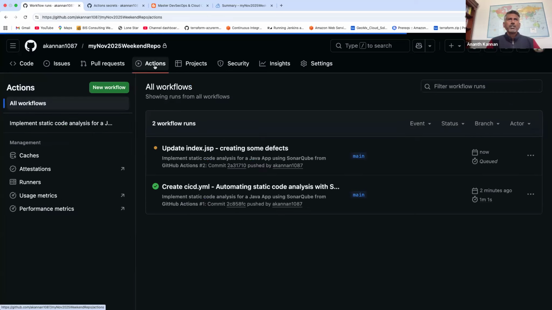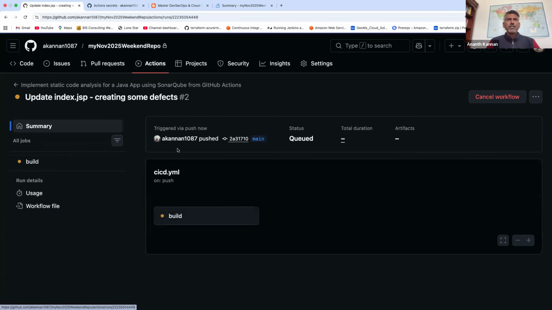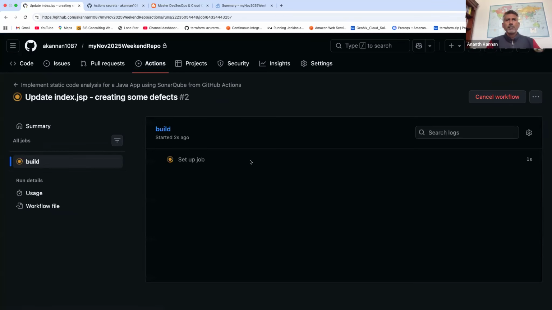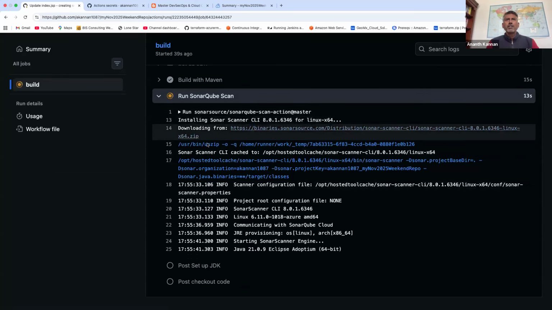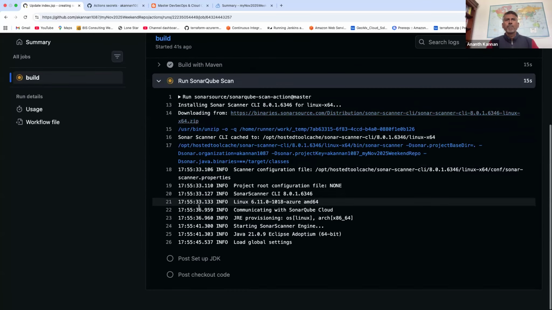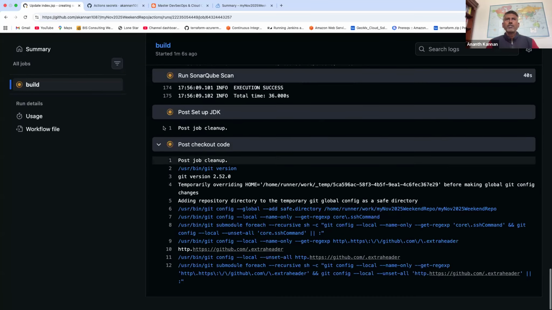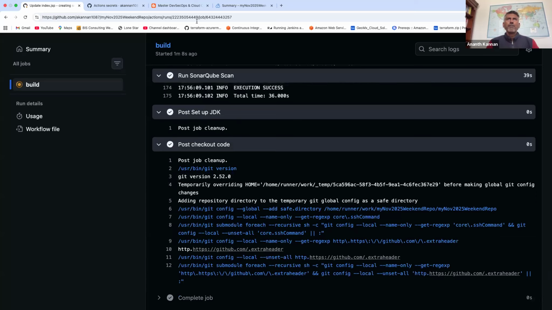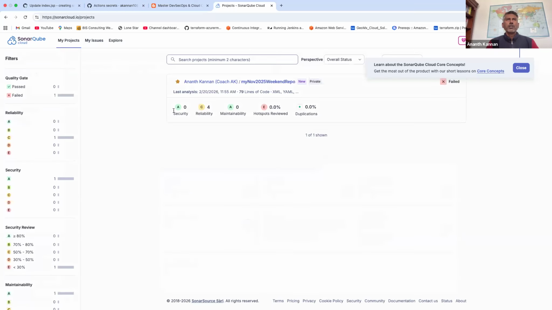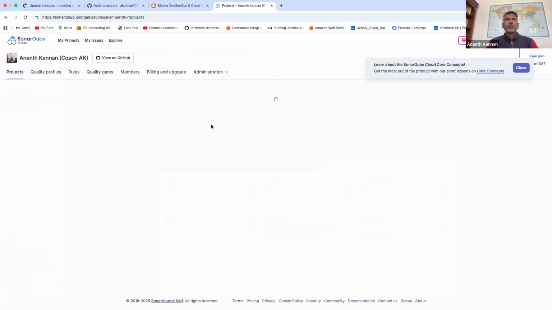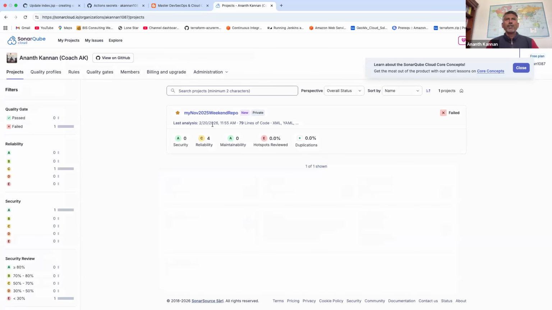Now if I go to actions, so there you go. You can see here, this is running the build. So let's find out. So right now it is integrating with SonarQube Cloud. All right, so this is done. So if I take you guys back to SonarQube Cloud, wow, there are 4 defects now.